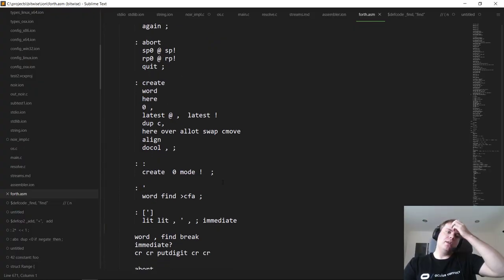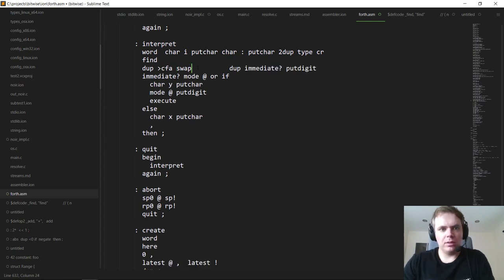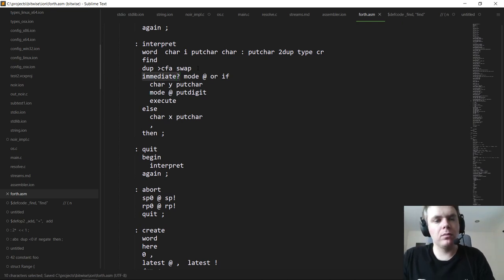So let's reason about it. It could be that somehow there's a bug here, but that seems unlikely. Find is the same old find we've always used. Duplicate the top entry. Get the code field address, swap back, so now we have the original dictionary entry. Let's just ignore this debug stuff. Check whether it's immediate or if the mode is non-zero.